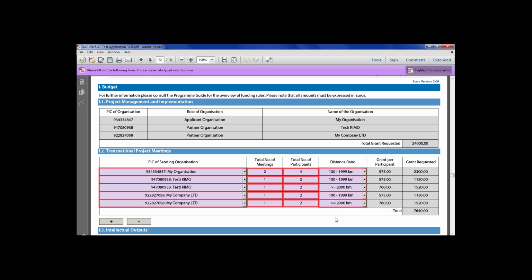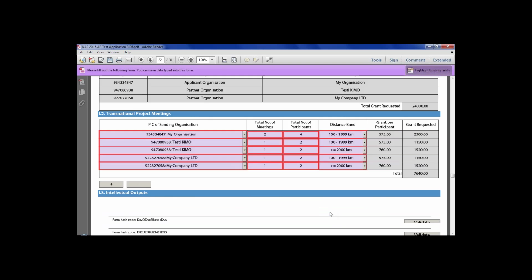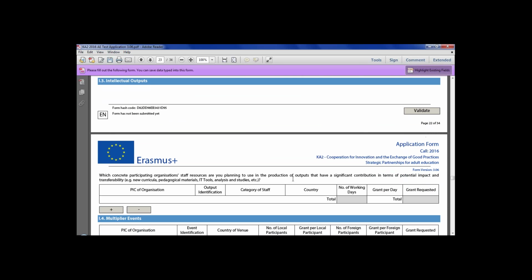Okay. After putting in the information about the organisations, numbers of meetings and participants, and the distance band, the amounts per participant and in total will automatically generate, as you can see here. Scrolling down to section I.3, which is intellectual outputs, which is also based on a unit cost. The funding can only be used for staff costs for the organisations directly involved in the production of the intellectual outputs, and this must be clearly justified in the body of the application.